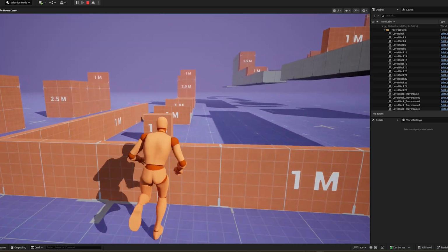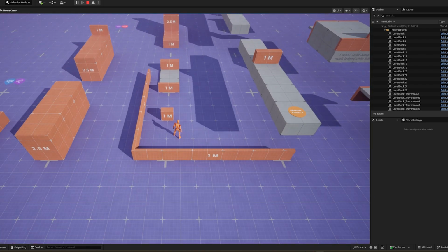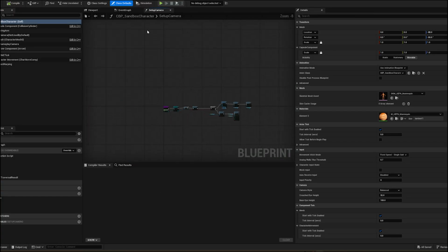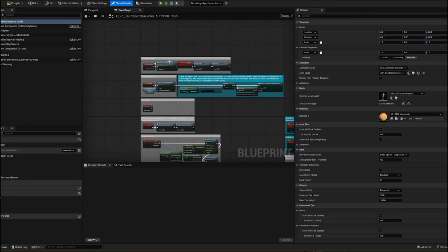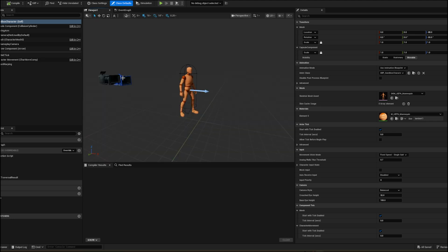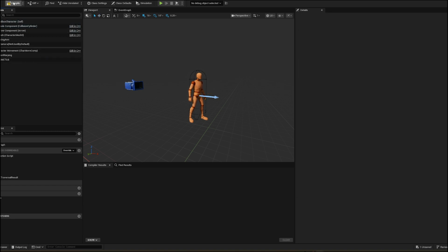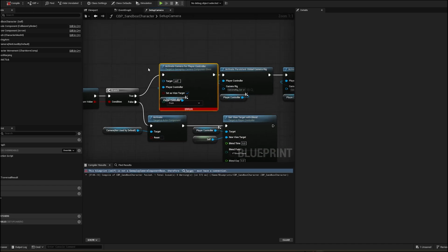I'm using a game animation sample project, so first we need to remove the gameplay camera system. Gameplay camera system is still in experimental phase, so it is not recommended to use it in production. Open a character blueprint and just delete the gameplay camera system. Error is in the camera setup. Just open it and remove the execution pin.